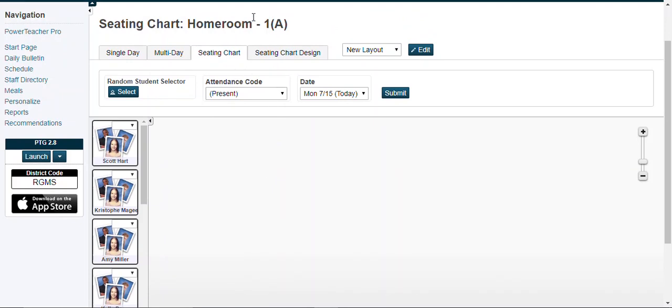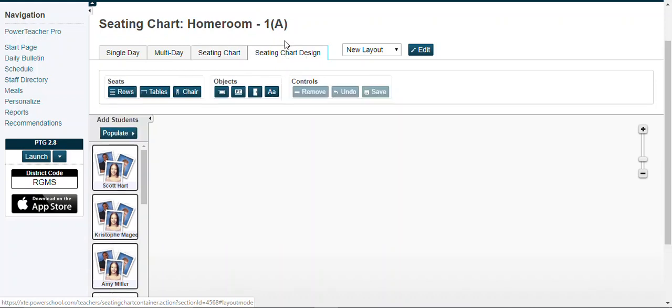In order to really set up a nice design, you're going to want to go to this tab here, seating chart design. One thing I really like about the design is it allows you to save multiple layouts. So for instance, if you have a lecture day, you can create a layout just for that lecture day. If you have a project-based learning day, you could switch the layout to groupings of students.